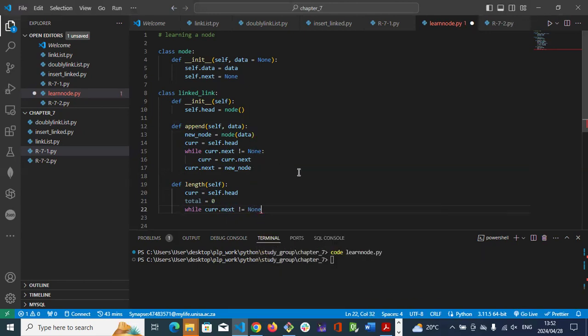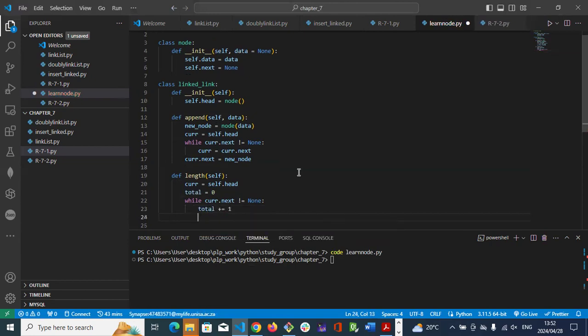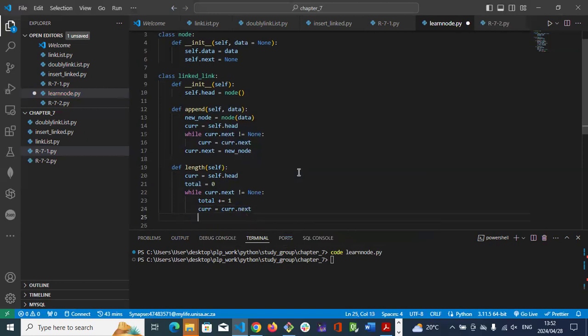So we increase the count by 1 while current.next is not None. Increase by 1, then assign current to the next. Then we return the total.